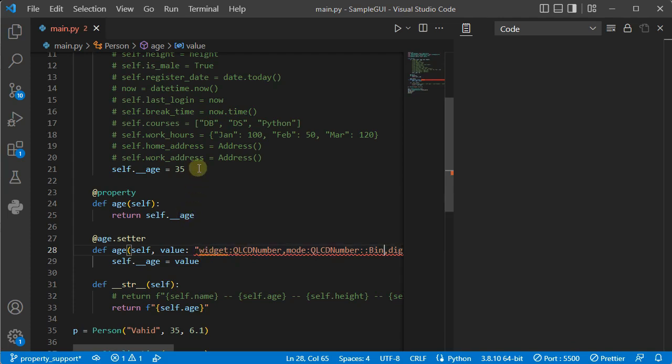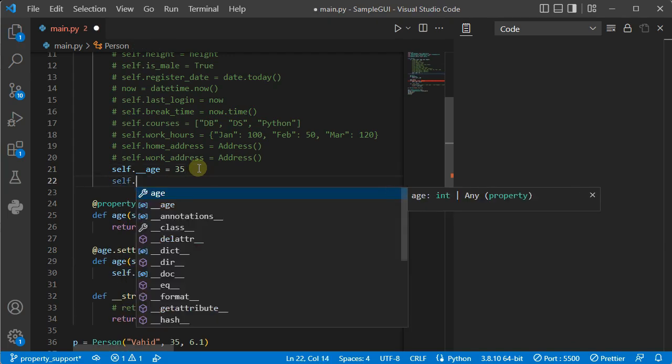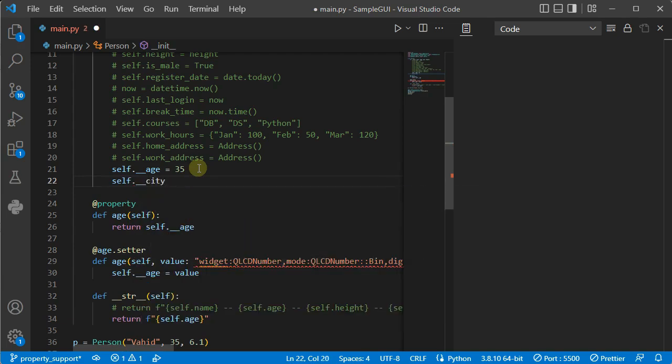The next thing that I want to focus on is letting the user select something from a set of options. I mean, I need to use QComboBox. So here I'm going to use self.__city. The current city for me is Shiraz. It's one of the beautiful cities inside Iran.